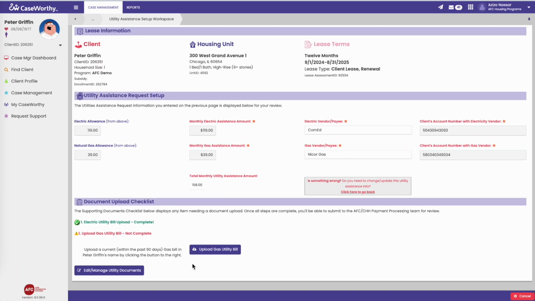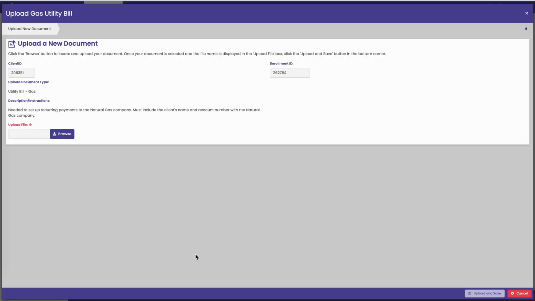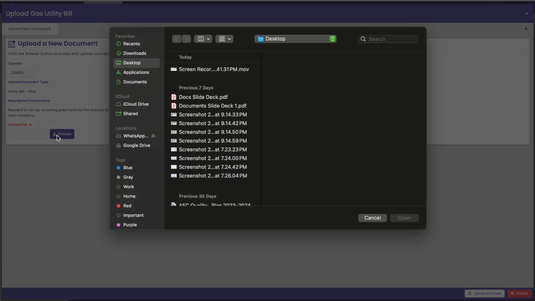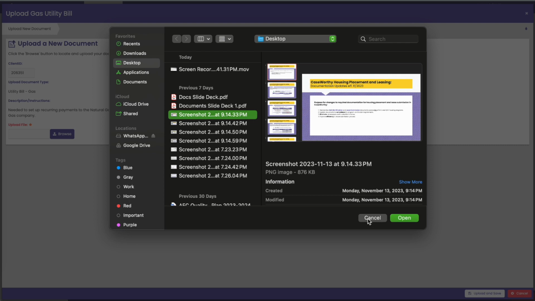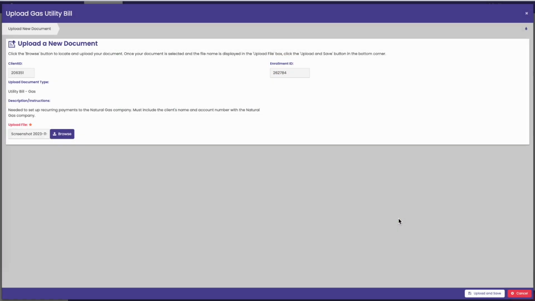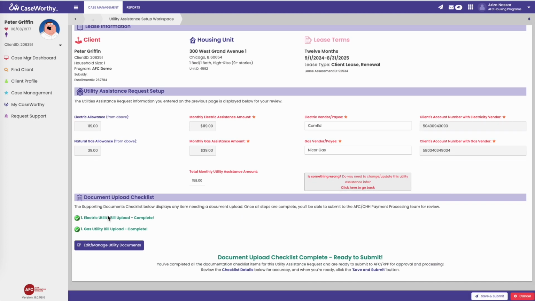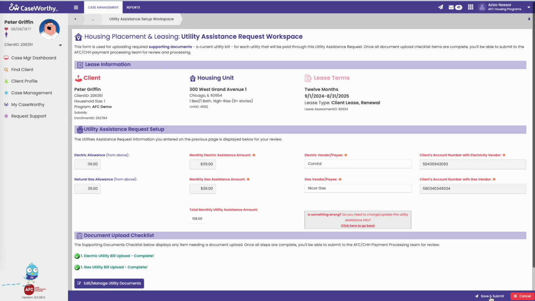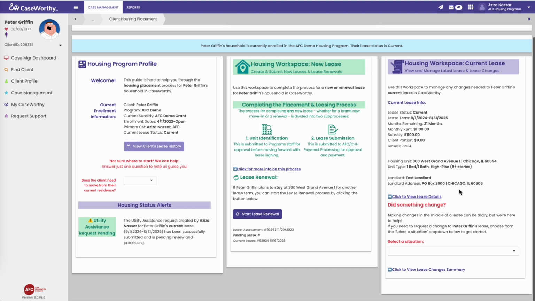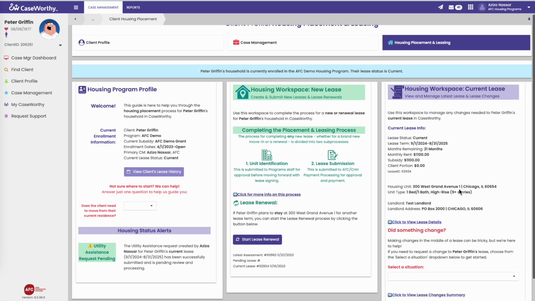And then I have just the gas utility bill. And now that both checklists are color-coded in green, I am ready to submit. And once I am ready, I can go ahead and hit save and submit. And this will take me right back to the dashboard.